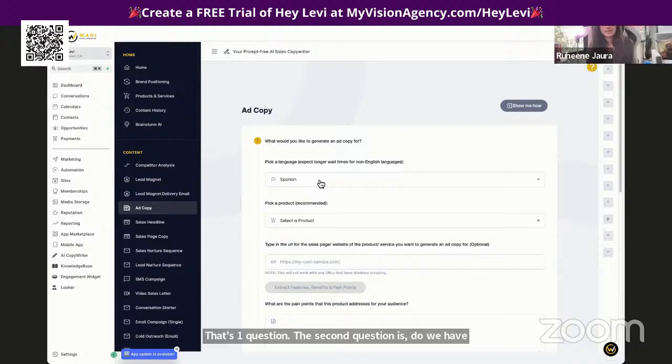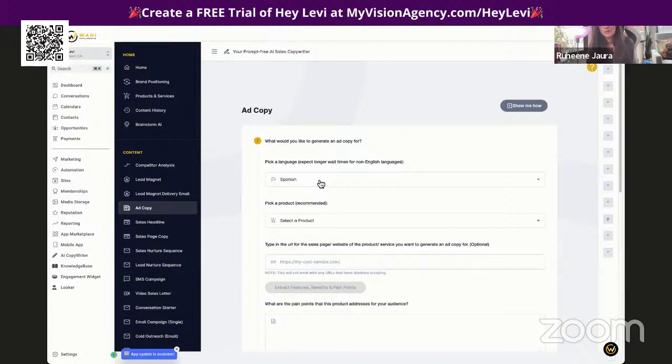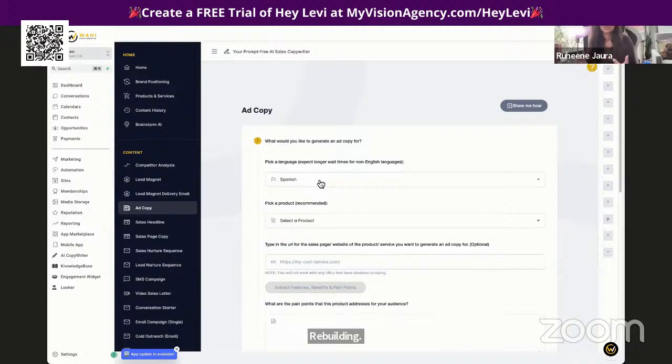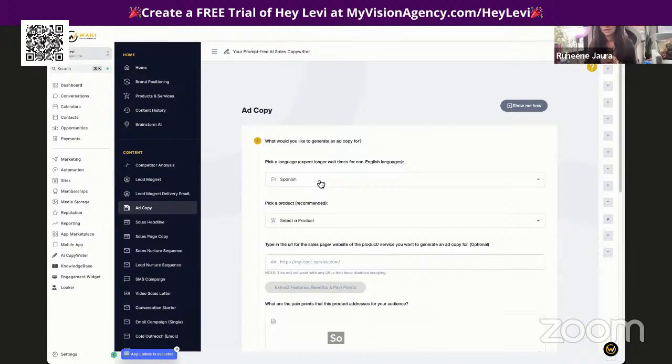If you're white labeling it, yes. And that was actually our very first version that we tested out in December 2022, I believe. It didn't require your API key, and that was the number one request that we got from the agencies trying it out at the time. You wanted to use your API key so that there isn't any sort of extra charge on it. We're not, what's the word for it? Rebilling? Markup, yeah. So we're not marking up the raw usage costs, since you guys are selling to your customers. So the white label version, yes, will require your own API key.